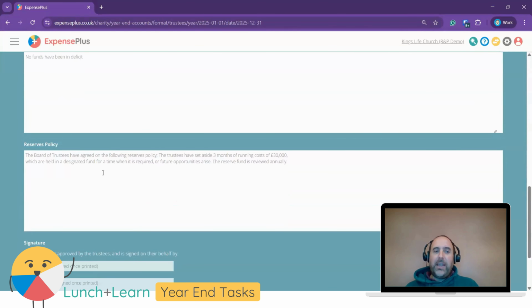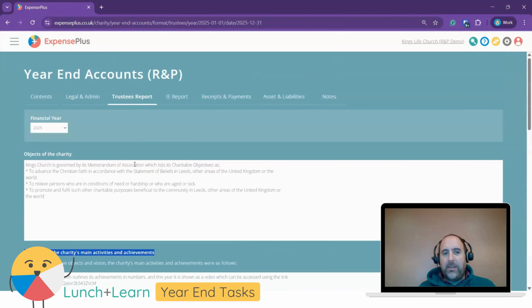And then you need to state your reserves policy. And again, if you've done this in your prior year, that's a simple case of copying and pasting it over into this year. Obviously, if you've changed your reserves policy, then you would be updating the wording inside here. But again, it's really straightforward and easy to do.